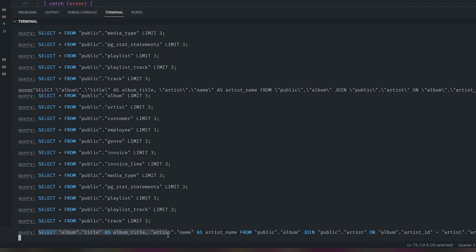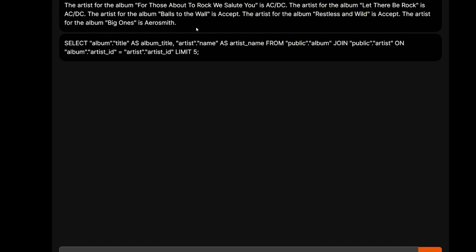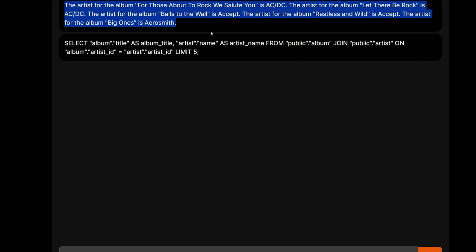It gives me the final result, which is select album title as album title, artist name as artist name from public album. Here, as I said, join public artist on album artist ID. And it will give us a limit of 5. Actually, I didn't set the limit. It set it by itself. And let's see the results. And here it gives us the final answer for the first 5 artists who made these albums.